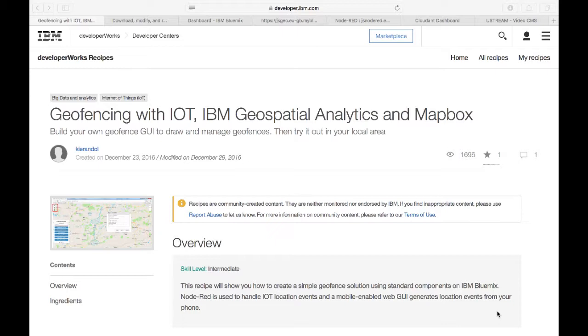I'm going to talk to you today about geofencing. And this is a demo which makes use of the Watson IoT platform and geospatial service, as well as a couple of other services that we'll get into, all running on IBM's Bluemix platform.